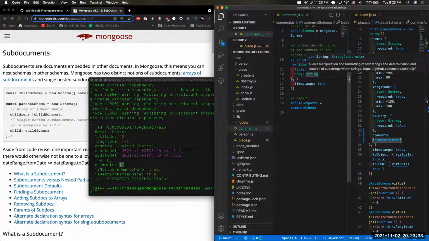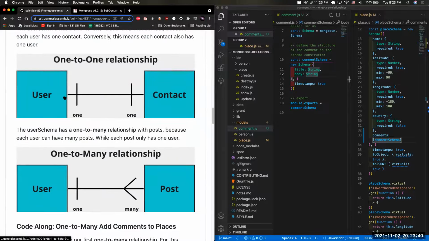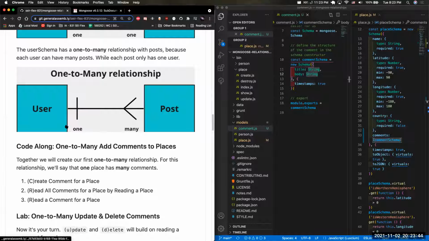That's where the one-to-many comes in, right? Because you're getting an array. If it was an object, we'd have one-to-one. Yeah, if we look back here, this is one-to-many. So you can imagine we have our place, and then the many would be our comments, right? So each place can have many comments.